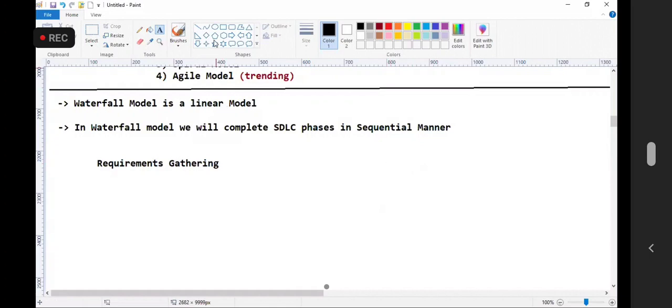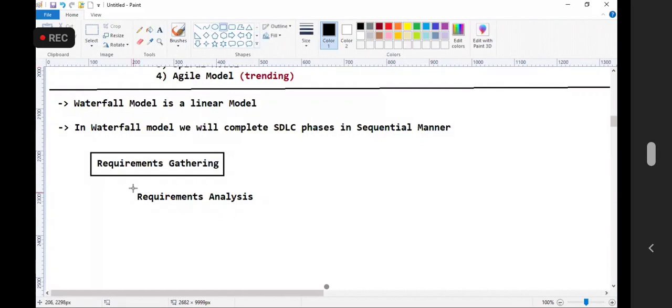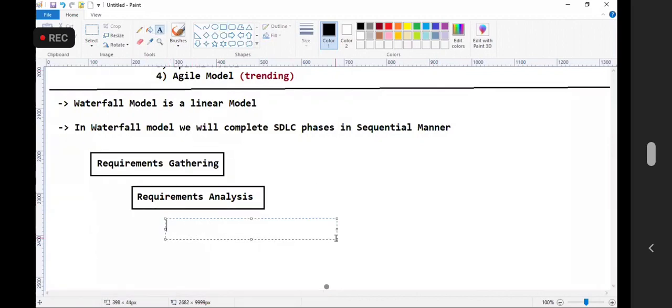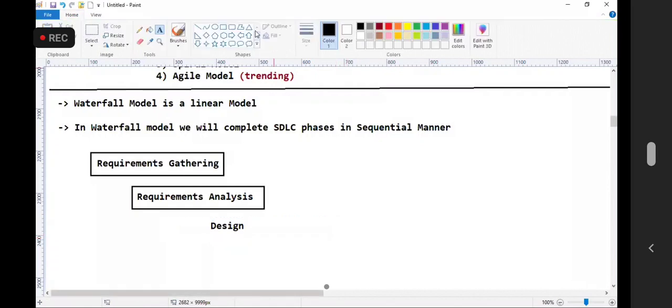First, this phase will be available. We are going to gather the requirements. Once the requirements gathering is completed, then we will go for requirements analysis. Now, planning or design. Once requirements analysis is completed, then we will go for design.